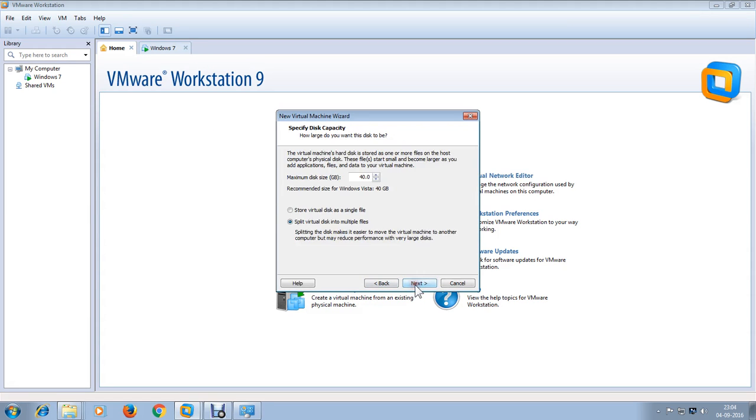So just click next, and how much space do you want to provide it? As far as the size requirement is concerned, it recommends that you have at least 40 GB of space to install this Windows Vista. So I'll be allotting it 60, or you can say 50 GB. And make sure that you don't select the second option to split virtual disk into multiple files. You just need to click on store virtual disk as a single file.